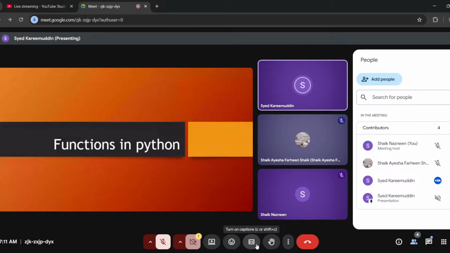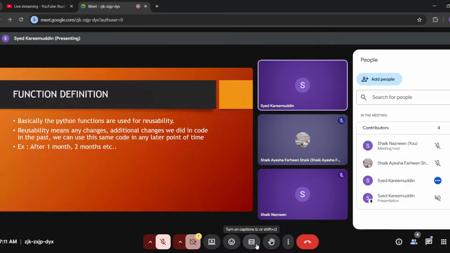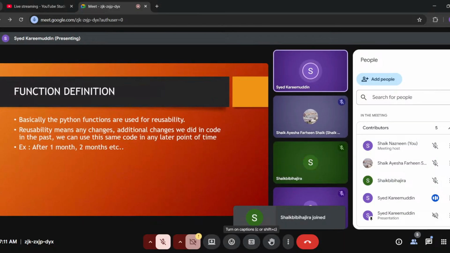Today my topic is about functions in Python. Definition of Python: what is a function? Basically, Python functions are used for reusability. Reusability means any additional changes we did in code in the past, we can use the same code at any later point of time, after a certain point of time, like 1 month, 2 months, or 1 year.